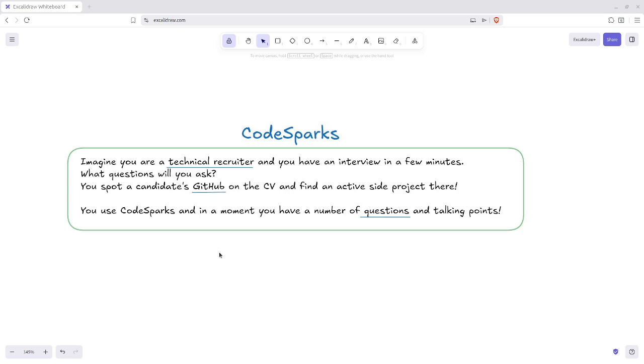Hi, today we'll create an agentic application in LangChain4j and Spring Boot. I called this application CodeSparks.